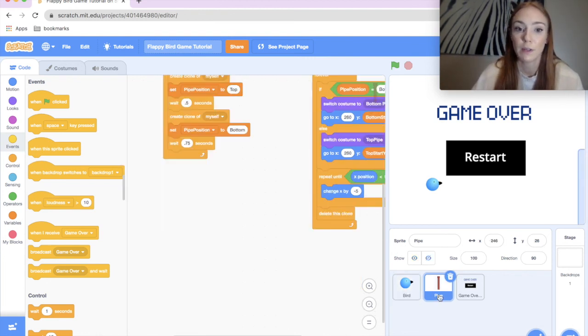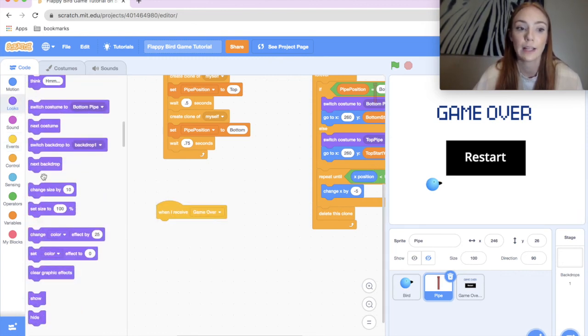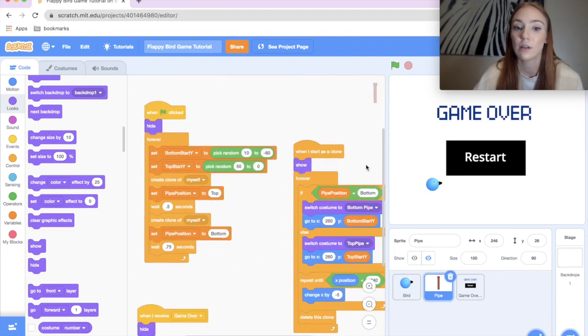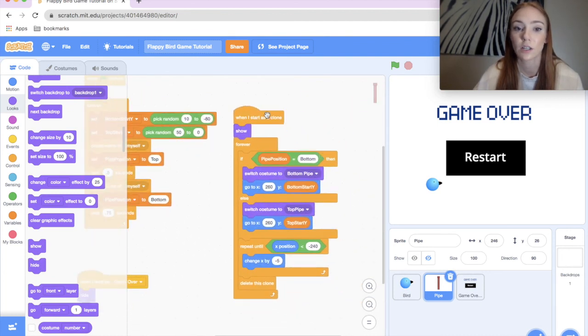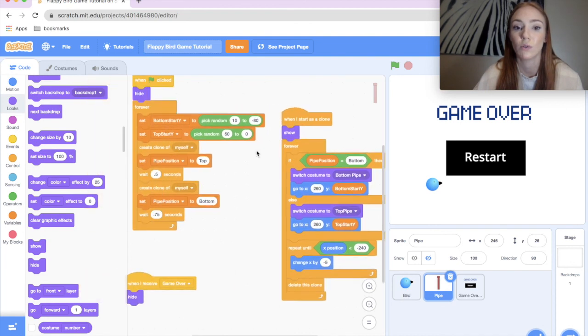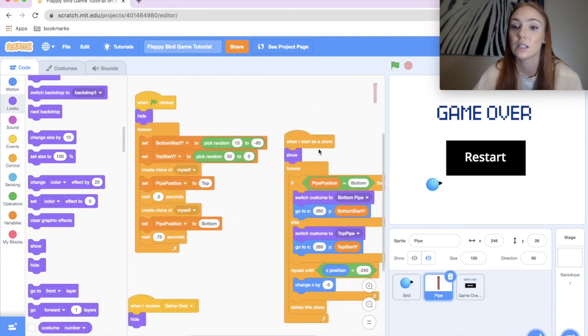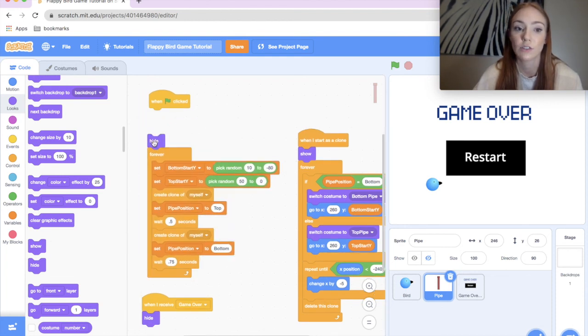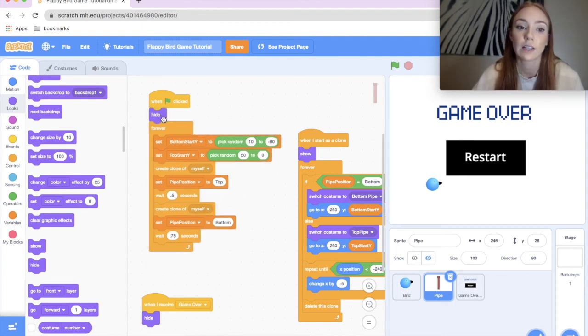Now I'll do the same thing for the pipe. We want to make sure that when I receive game over, that we hide the pipes. And as well, we do not need to copy this one, when I start as a clone, because when I start as a clone only is called when you actually create a clone of yourself. So all we have to do is copy. So click and drag this hide. If you know how to copy and paste, Control or Command C, then I'll drag that back there.